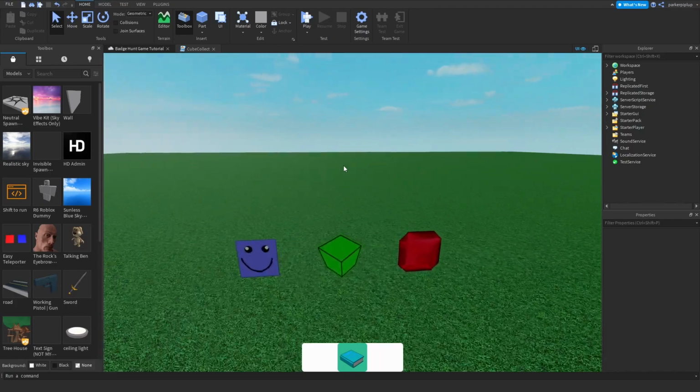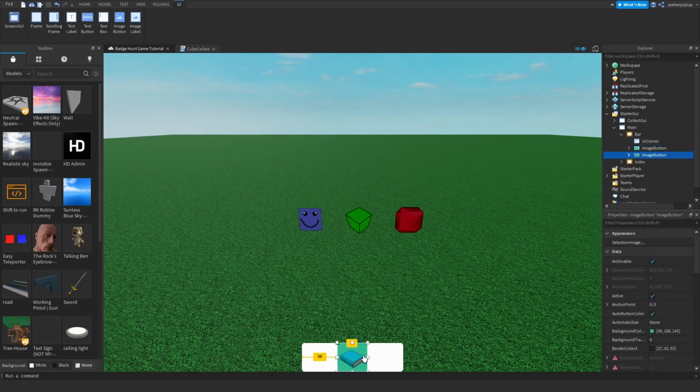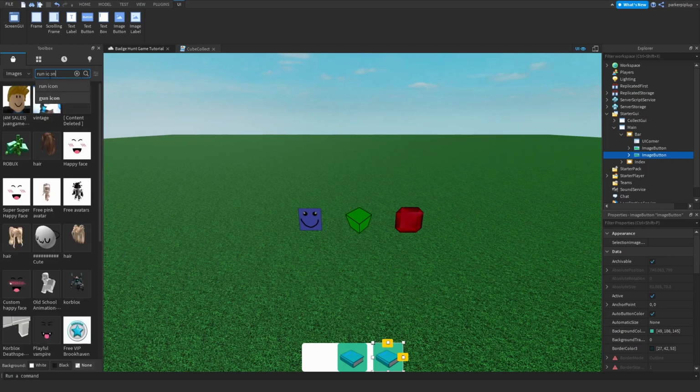So in the game Find the Markers, there is, well, in all of the badge hunting games really, there is a run button. So we're gonna go ahead and make a run button now. To make a run button, what we're gonna do is we're just gonna copy this image label, and we're just gonna move it to the side over here. And then we're gonna go ahead and find a run icon.